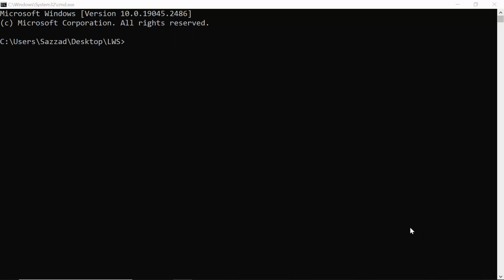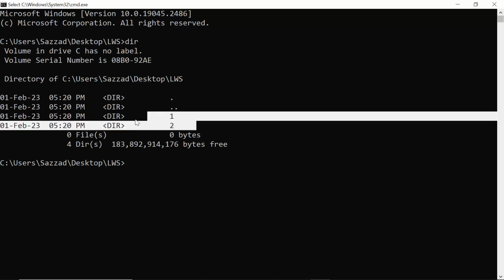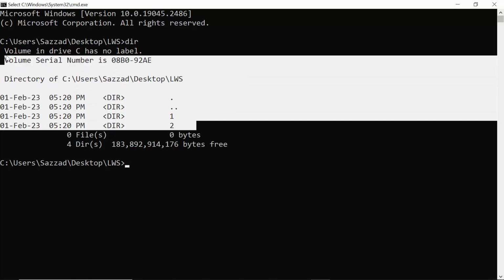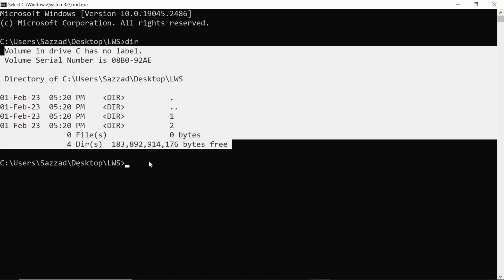So guys, in this video I am going to show you how you can copy the output of Command Prompt. So for example, if I want to see the directory of this path, as you can see, this is the output of the dir command. So if I want to copy this, how can I copy this?